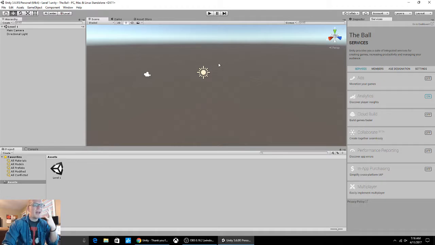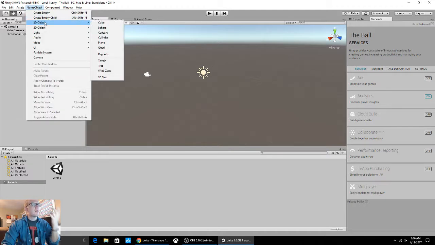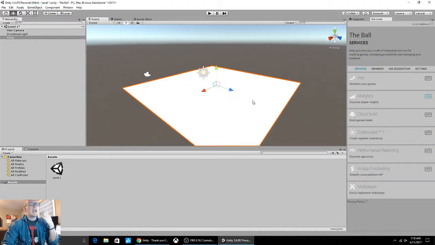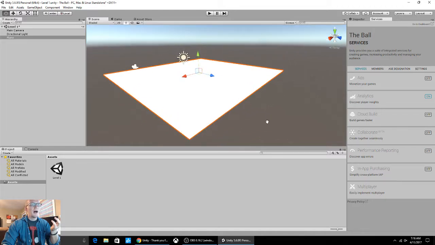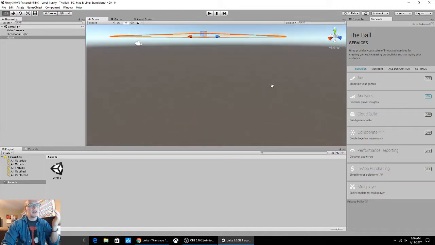Let's go ahead and add our first 3D object. For me as a gamer and as a game designer, this was a big moment that I was really excited about when I did this for the first time. Game object, 3D object, and then go to plane. What is a plane? Now this is pretty cool. This is like your first Unity level. You can see that it's totally flat.